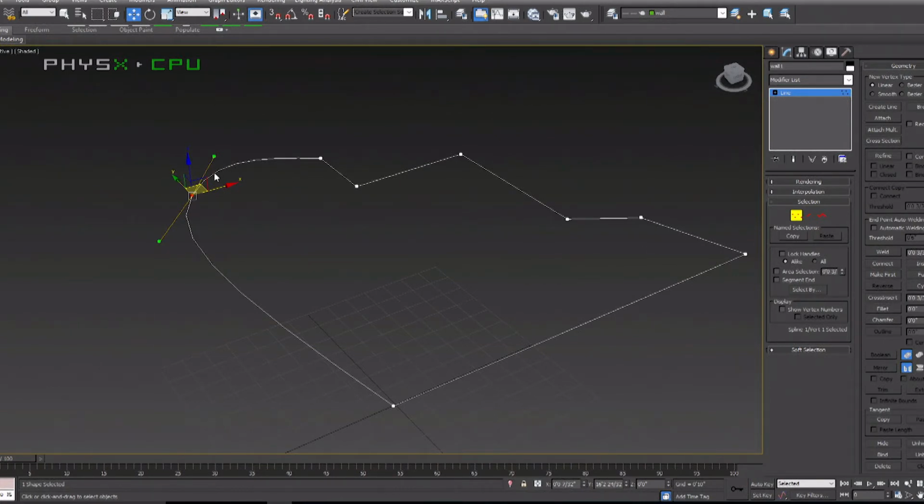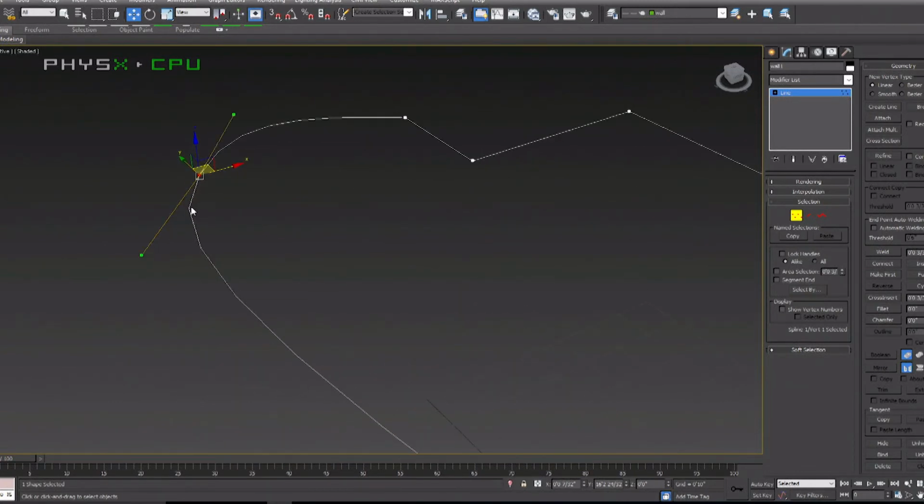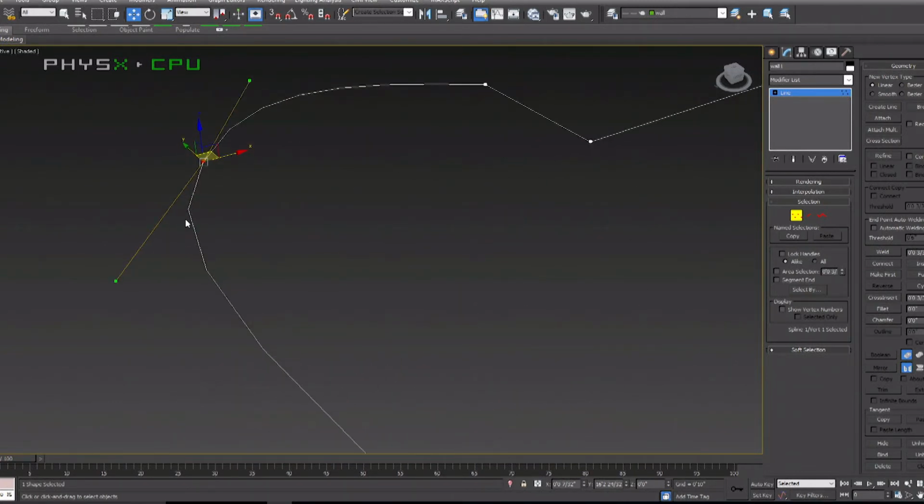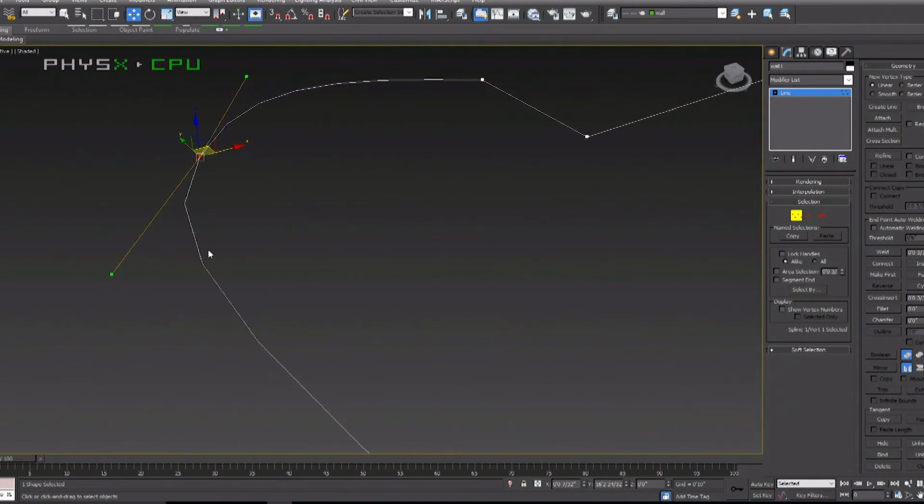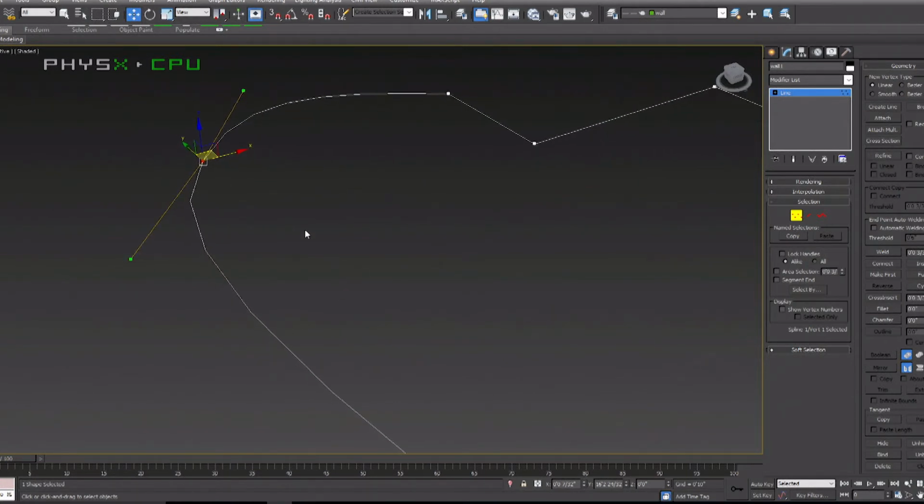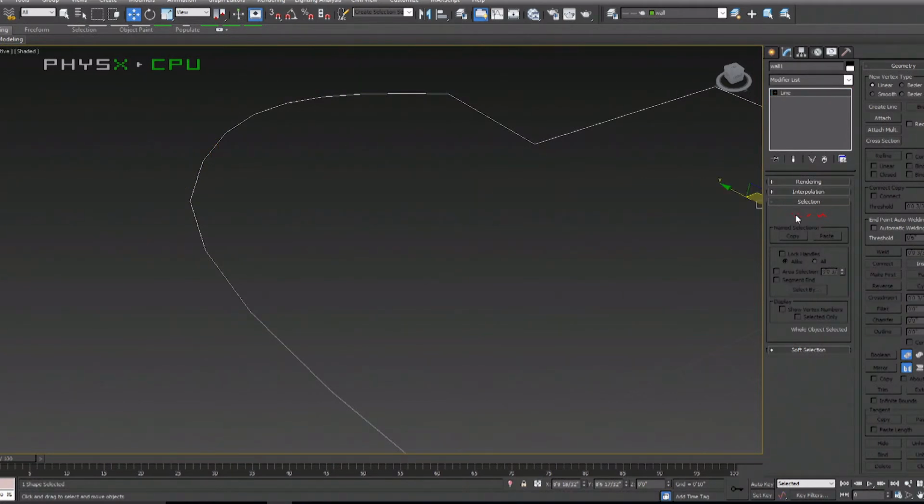Notice here the line is really not very smooth, and if you focus on it, you can see it's broken down like this. And the way to fix this, you turn the vertex off and you go to interpolation and you just add steps like this.